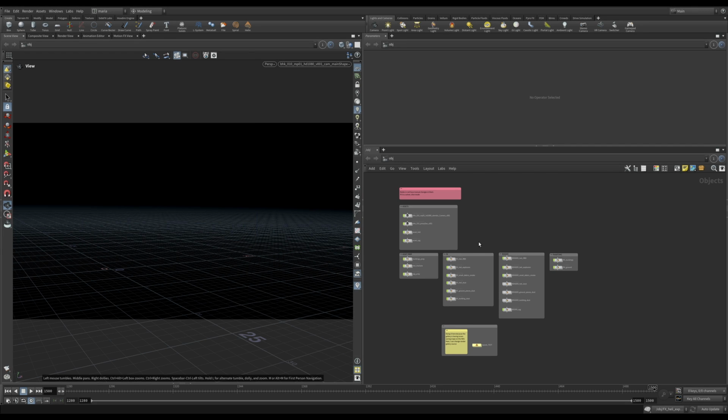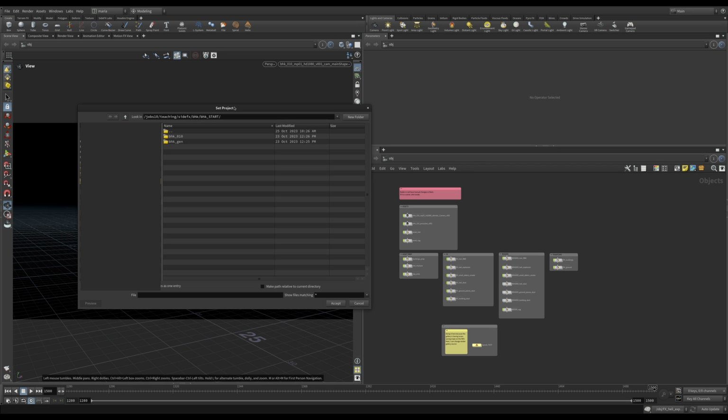After that, this file already contains some assets that it references from the disk, but in your case, they won't work straight out of the box because your project is not set yet. So let's go into File, Set Project, and please navigate to bhk_start. This is the folder that you downloaded and unzipped. Go inside that folder, and this is what is going to be our project. After you navigate into bhk_start, click Accept. Now your project is set.